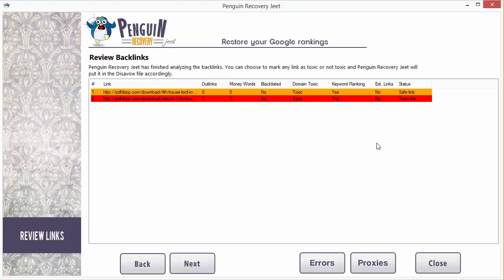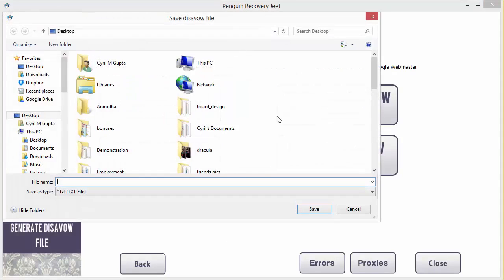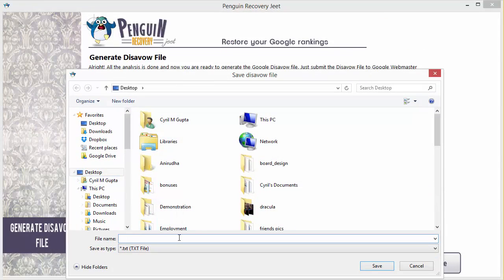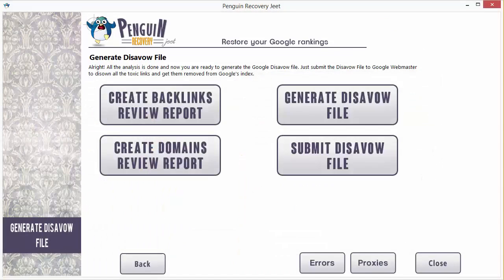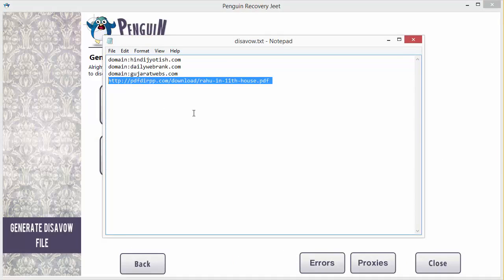And like I said earlier, in the final report, you will get only those domains which are marked toxic and only those backlinks which are marked toxic. So when you're done with this, just click on next here, and you will be able to generate a disavow file by clicking on the generate disavow file button. You'll be able to save a disavow file. For example, let's call our file disavow.txt, and let's see how it looks. So this is the disavow file that we've created. There are 3 domains which are marked for disavowing and 1 backlink that was found.